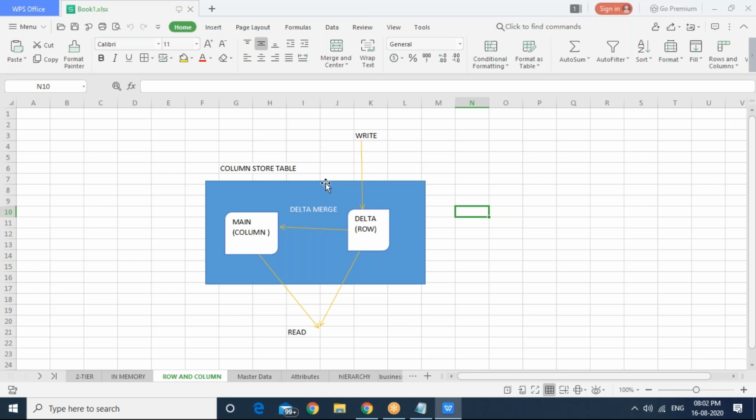Okay, so now every column store table has the concept of delta merge. This delta merge is a periodic mechanism. It's not a continuous process. It is a periodic mechanism, and runs every 3 to 6 hours, depending on the company. It will migrate the data from your row store, meaning from your delta storage location, to the main storage location.